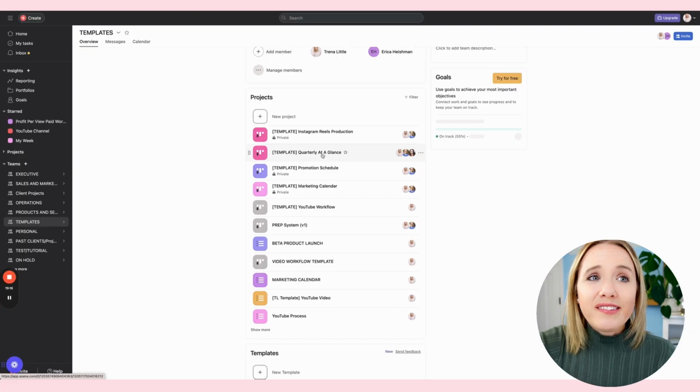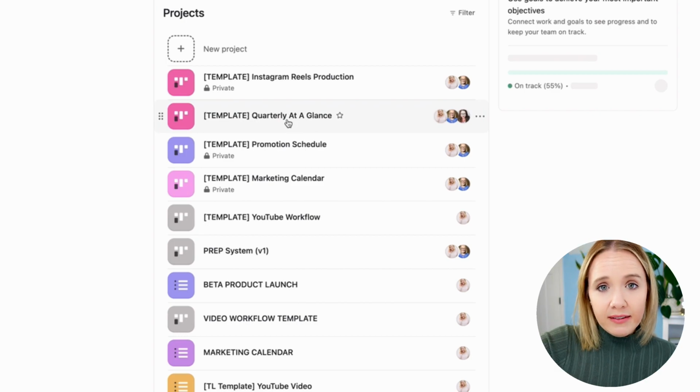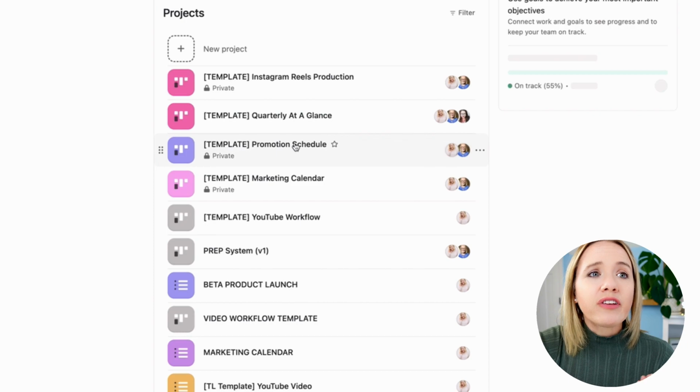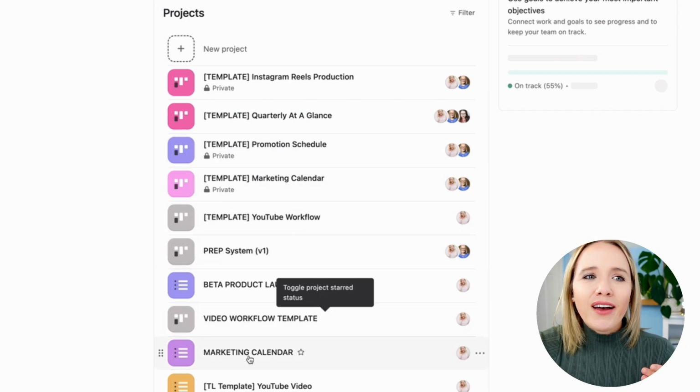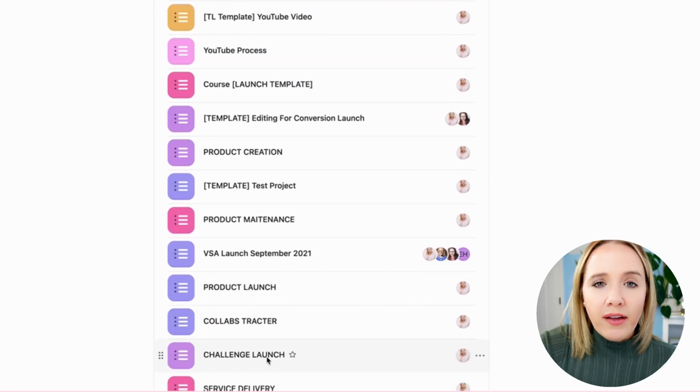We've also created these templates, like I said, for my clients to have. So all of my clients inside of my coaching programs get my quarterly at a glance board, our promotional schedule, our YouTube workflow, our marketing calendar. This is an old marketing calendar, but they also get our challenge launch as well. So this just allows me to replicate the workflow over and over again without having to try to remember every task that we need to do. I've got it listed on a template. I duplicate the template, boom, I'm ready to start assigning tasks.